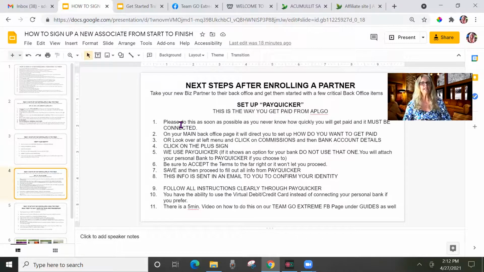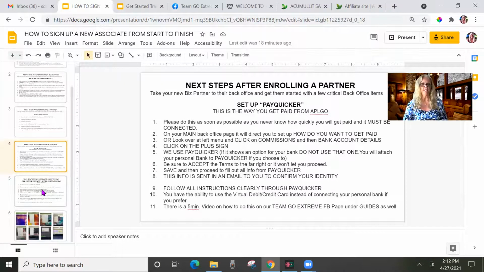But what that does is it initiates an email over to the person's account in their email, and they will be able to finish signing up for their Pay Quicker. All that information is here as well. You can take a screenshot of that if you like.